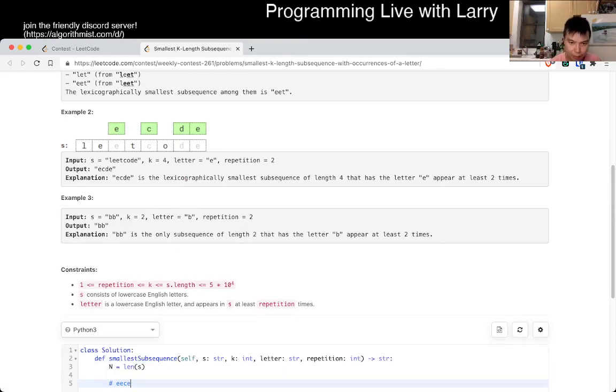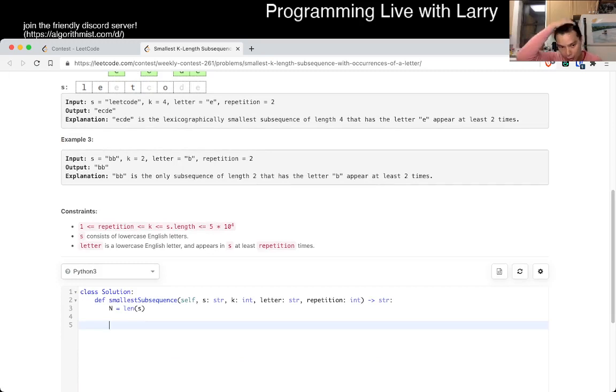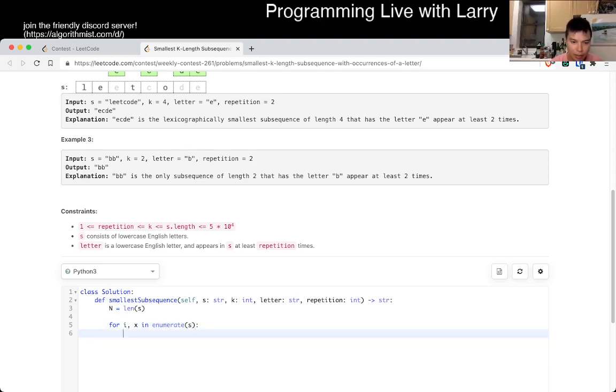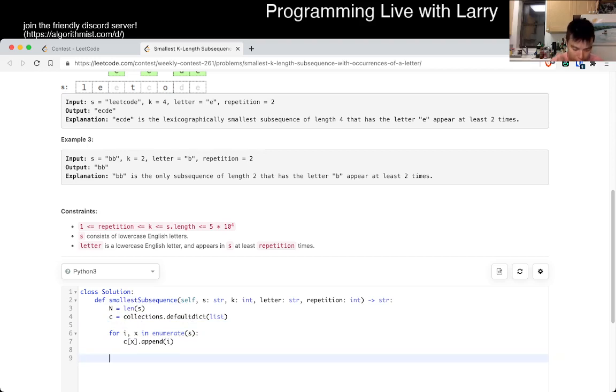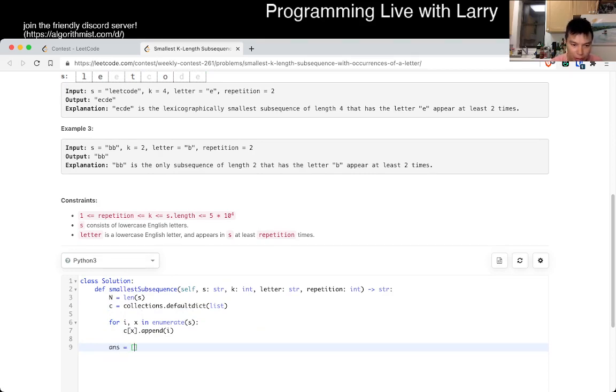Okay, so then now we have, let's see, for i, x in enumerate s, let's go c of x dot append i, and c of course is a default dict of a list. Okay, and then now we construct the answer one by one. Answer is equal to this. We return the dot join of answer, and now we go for i in range of k, so one character at a time.